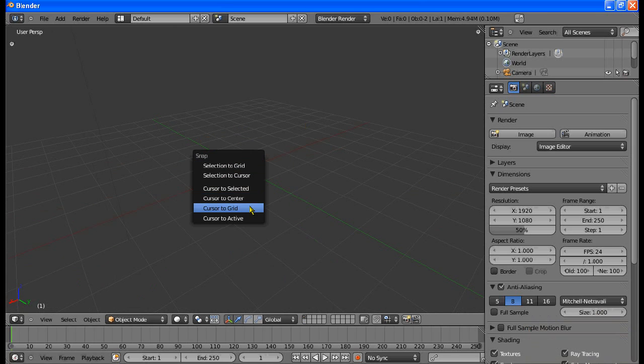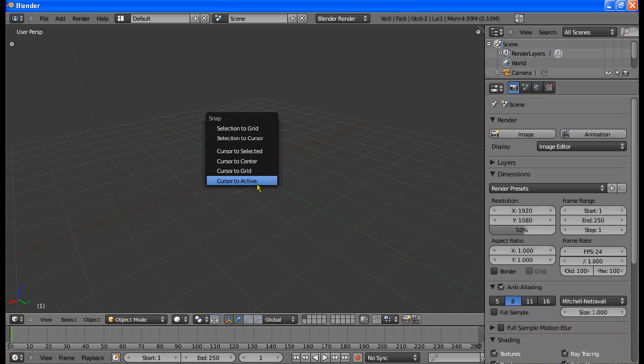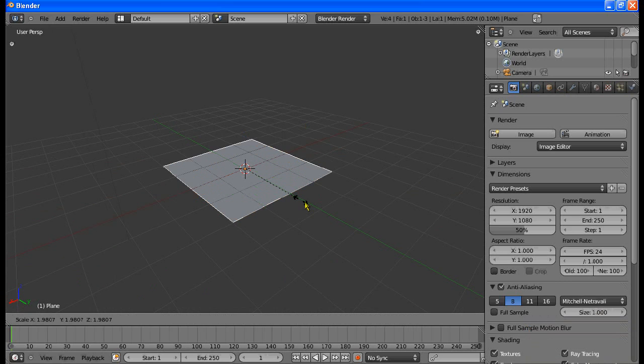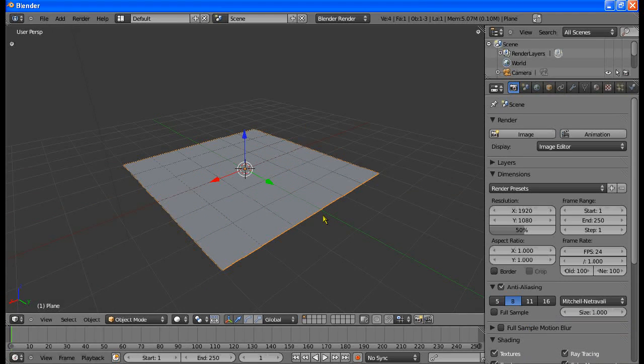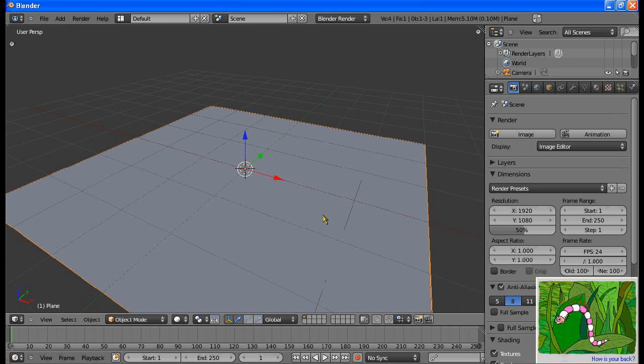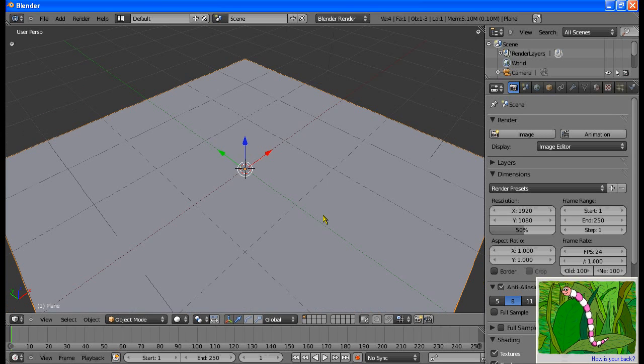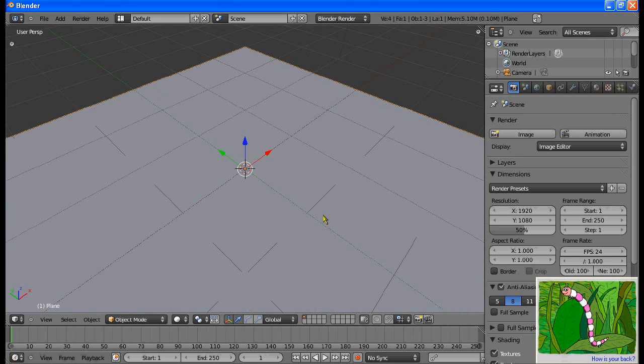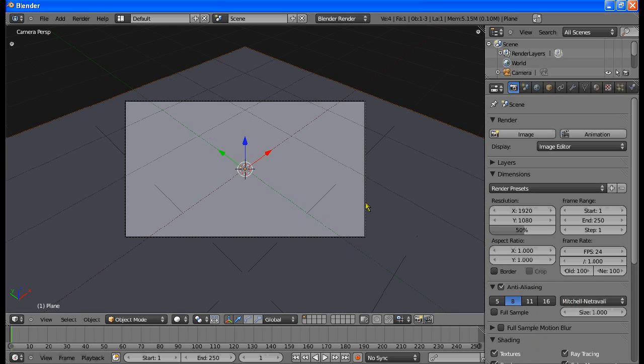I will put the cursor to center, and I will add a plane. Okay, and I'll just scale this up somewhat, and just find a place where you can't see anything besides the plane. So just pressing Control Alt Numpad 0, that's good enough. Then the camera is set to whatever you're seeing, and I'll just turn the arrows off.